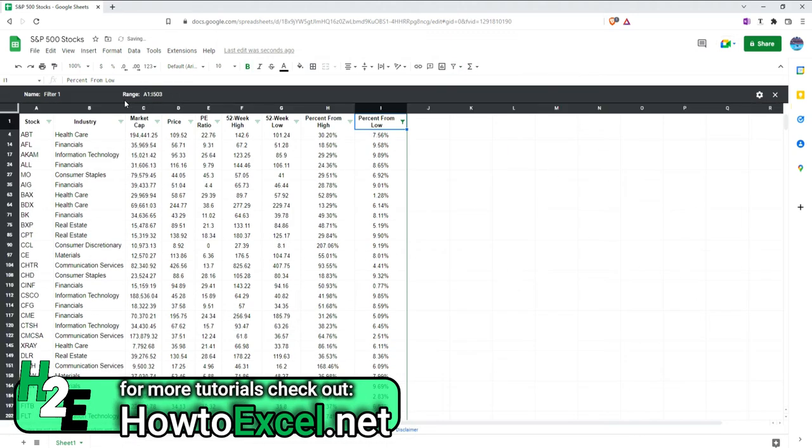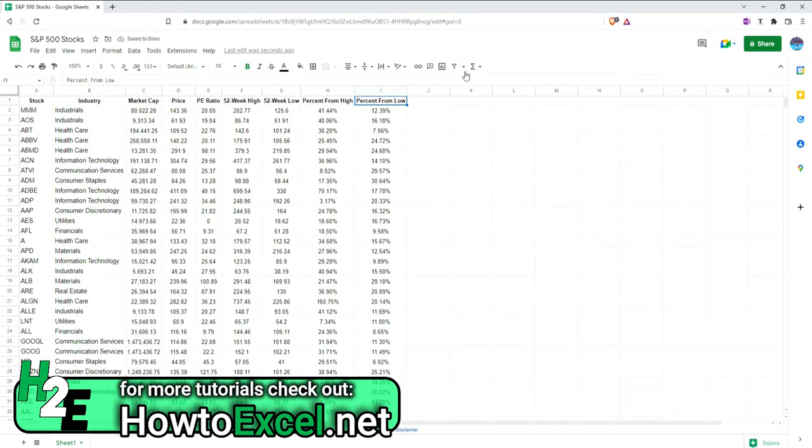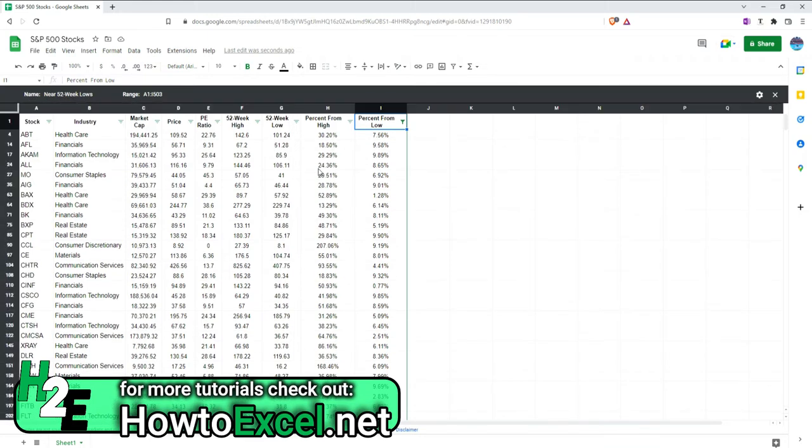Now I'm going to get this black bar, and I can apply a filter. So let's say, near 52-week lows. And now I've got this view saved. I can close out of this. Let's say remove the filter entirely. And now if I click on this drop down, I have that named filter right there. And I can also access it from the data, filter views section, near 52-week lows. Either option I can click on, and it's going to reapply that filter.